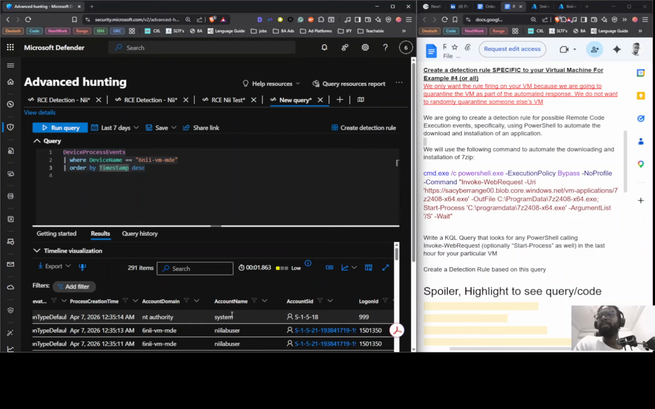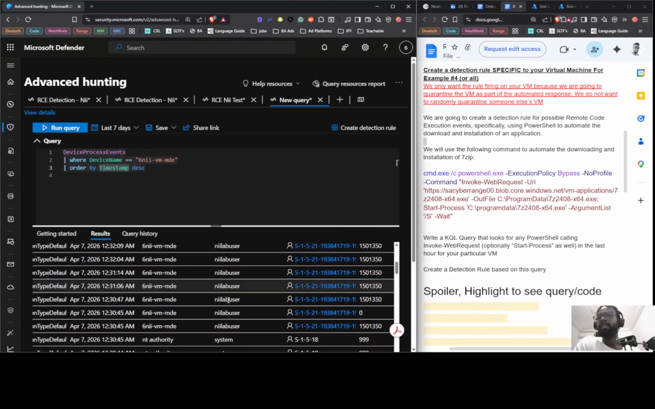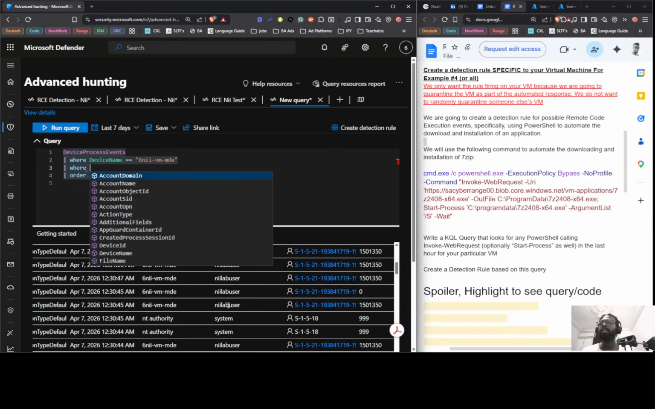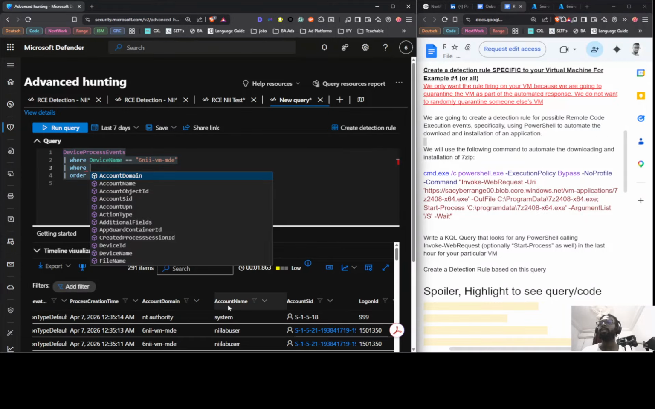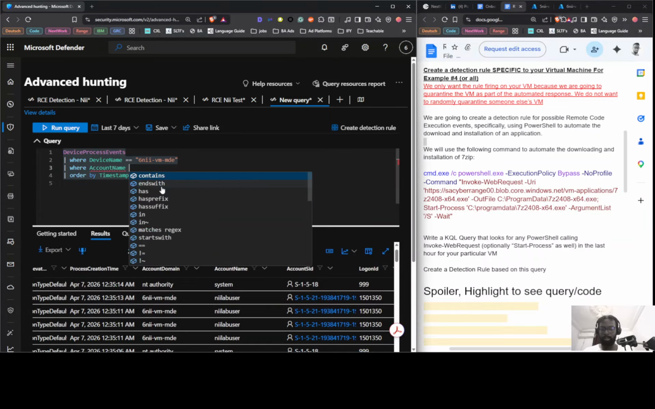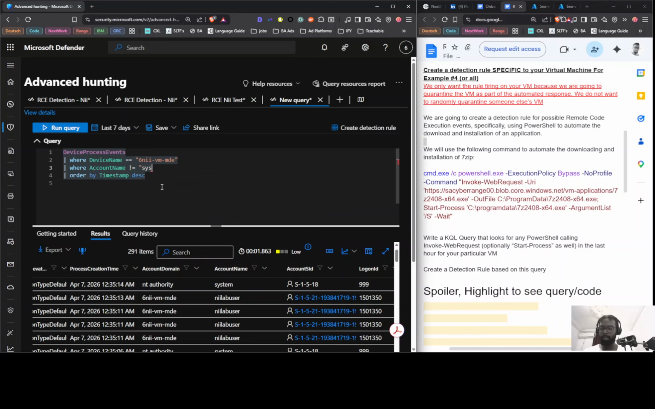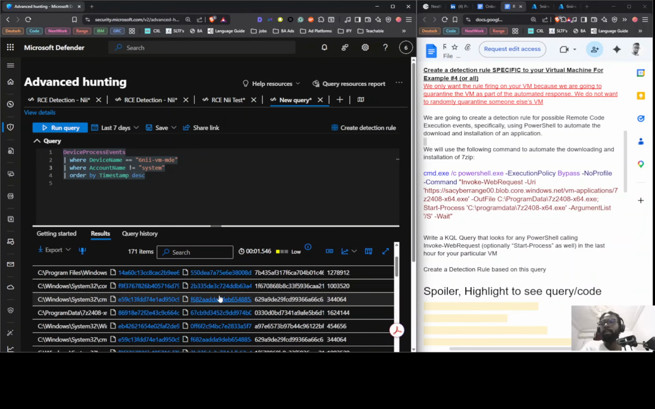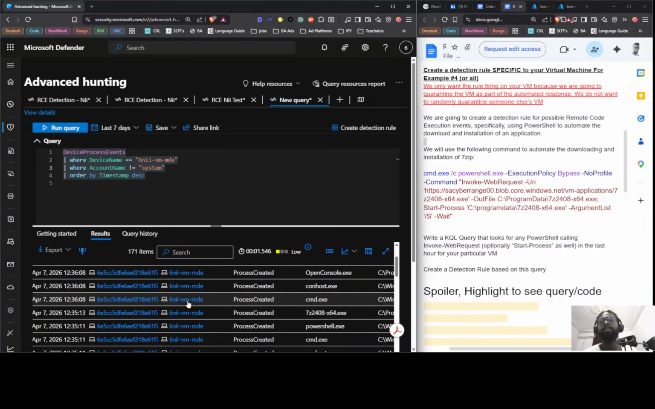Okay, so there are some things being run by the system and we don't want to see the system, right? We want everything to be what we did. So we can also do where account name is not equal to system. Okay, so we have account name not being system.